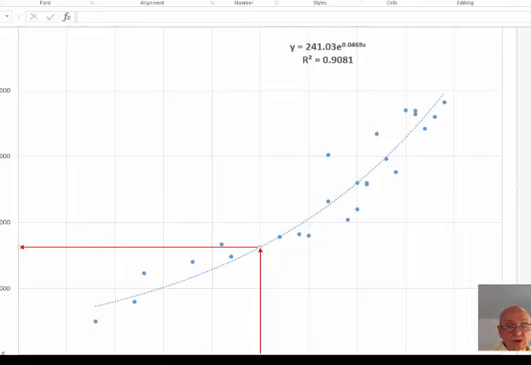So there you have it. How to use data, analyze data, create a scatter chart, and analyze the data to see what, if any, the trends are.